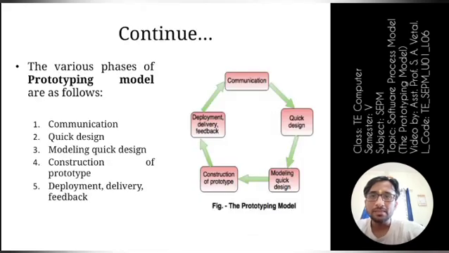So this is the flow diagram of the prototyping model. There are various phases that are carried out in this prototyping model. The first phase is communication, then quick design, modeling a quick design, construction of prototype, and deployment, delivery and feedback. There are 5 phases that are carried out one by one, starting from communication to the deployment, delivery and feedback. So we will see them one by one.